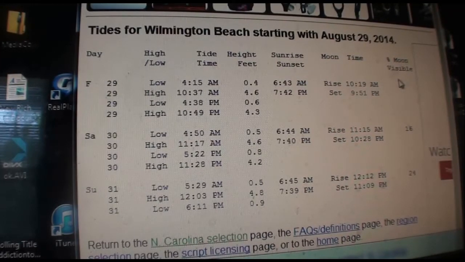Then over here, if you look, it says moon visible, 9:16. It depends on how the moon is right now. It's not a full moon, so it's all good. But the tides are a good thing to show everybody out there.